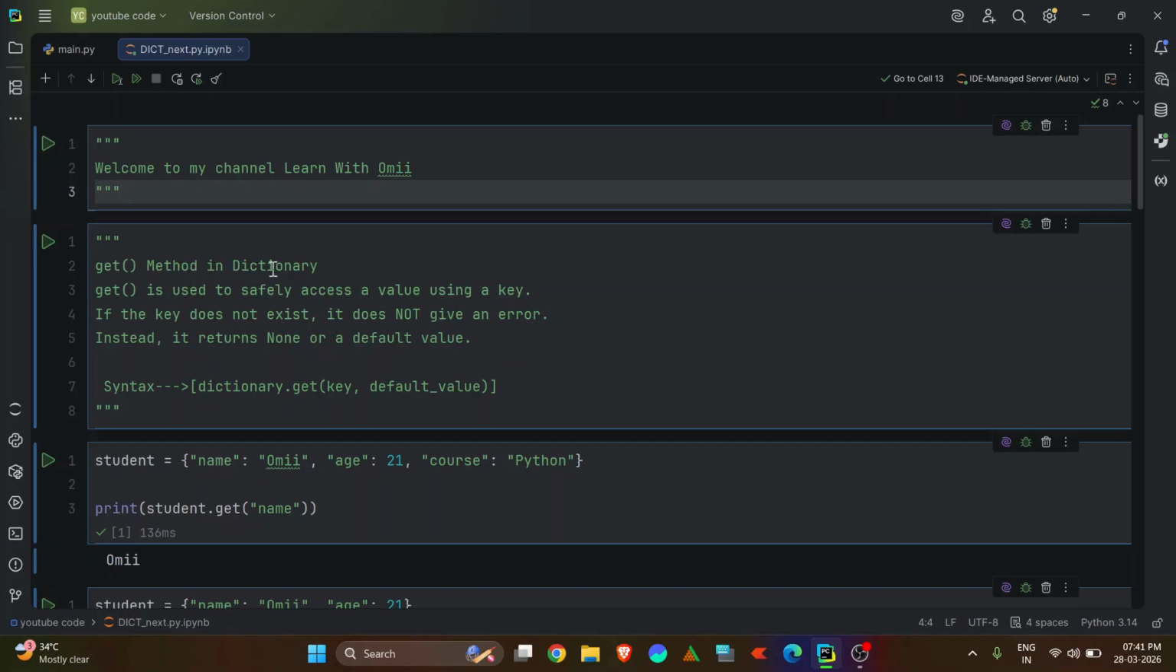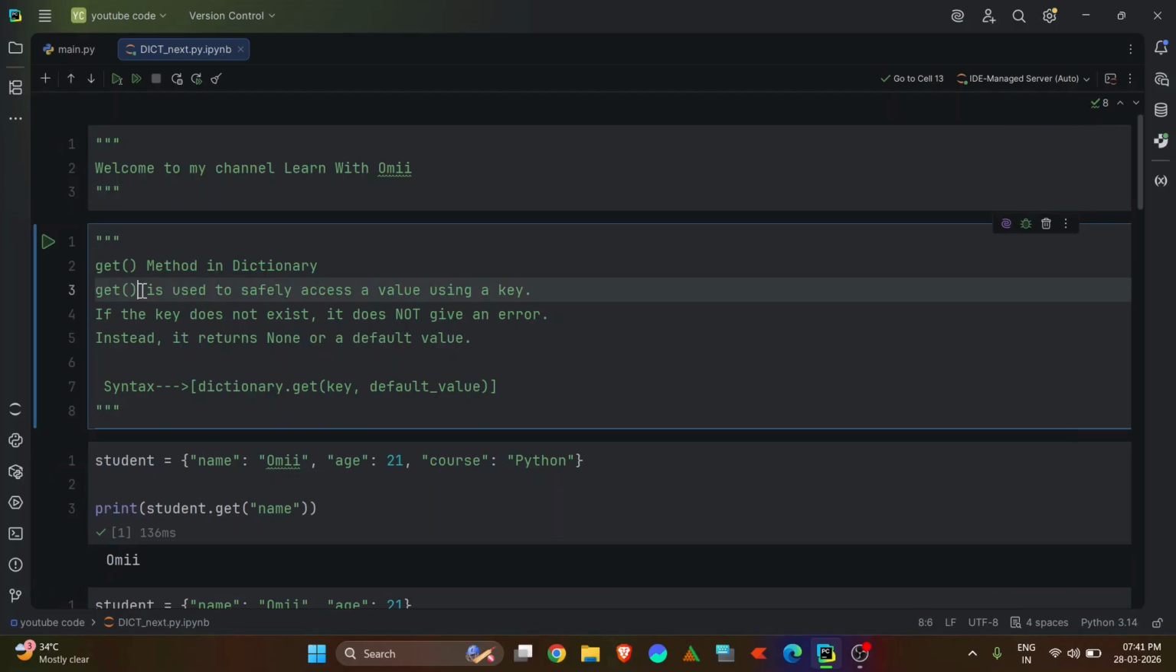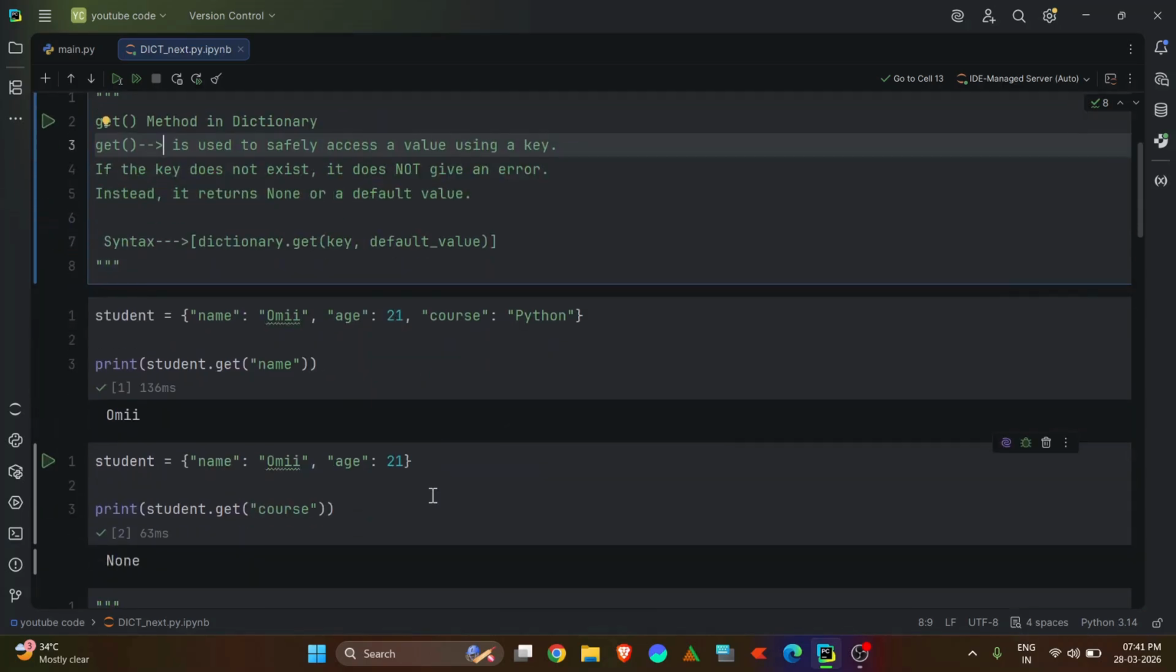So first is the get method. What does the get method basically do in the dictionary? Look here, it is used to safely access the value using a key. If we have the key, then we access that element with the help of the key. So if the key doesn't exist, it does not give an error. Instead, it returns None or a default value. So it is going to give us None or the default value.